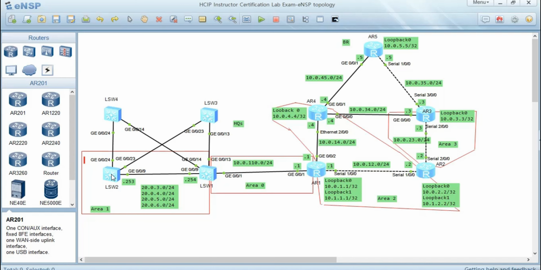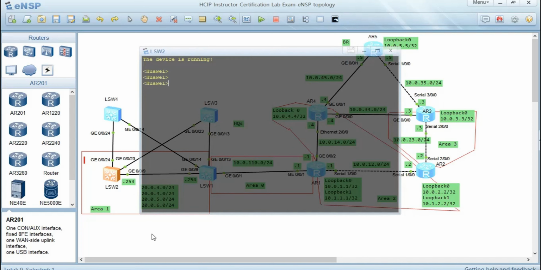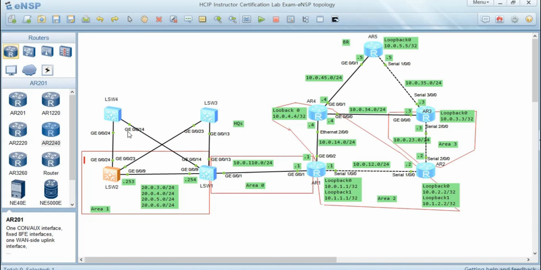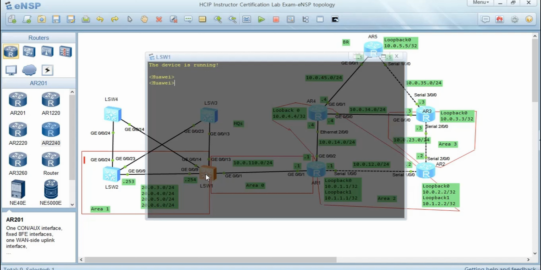So let's jump straight into our devices, and we are going to configure layer 2. Let me give this device a name. This is going to be switch 2, not switch 1. And this other switch, we'll give it the name switch 1.